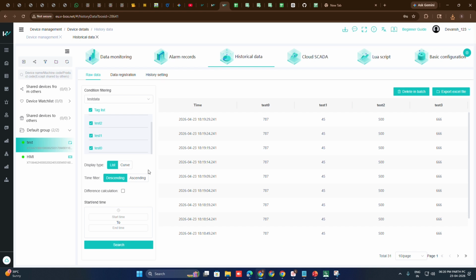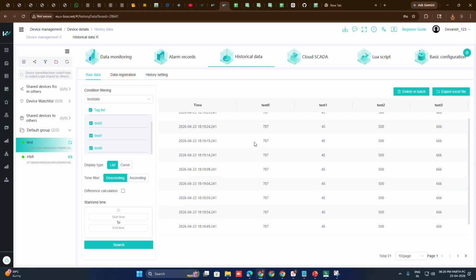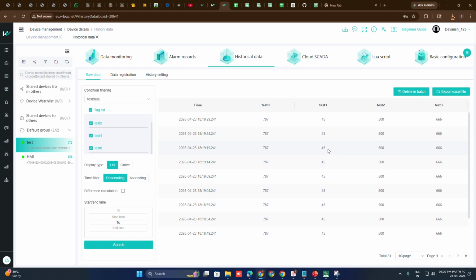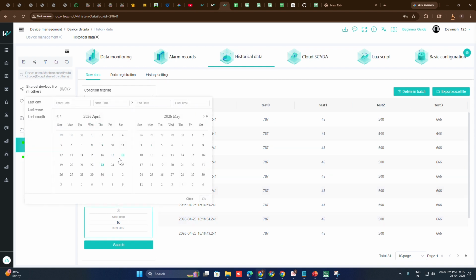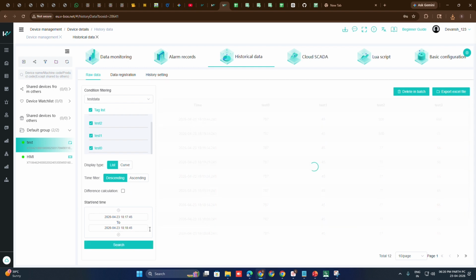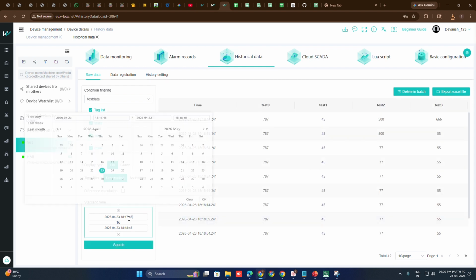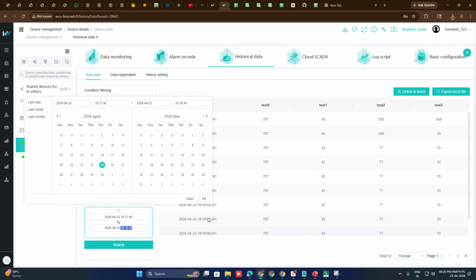Yes, you can, if you want to see the data from a particular date and time, you can select your start date and start time from here. Okay, so this way you can use it. Then select your time, particularly 17 to 18. Okay, and click the OK button and search it. So here you can find your data from 617 to 618.